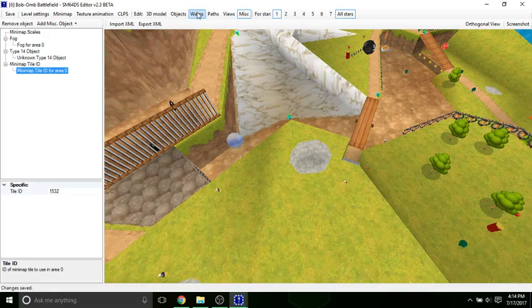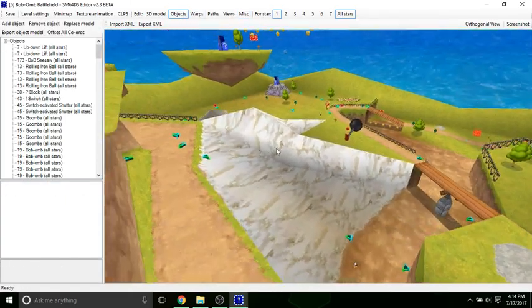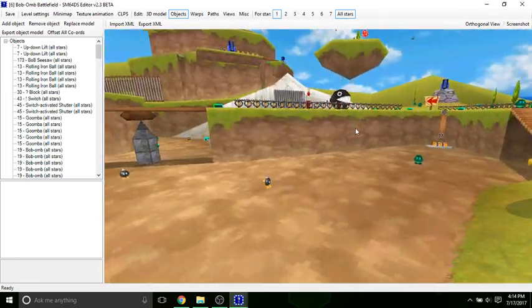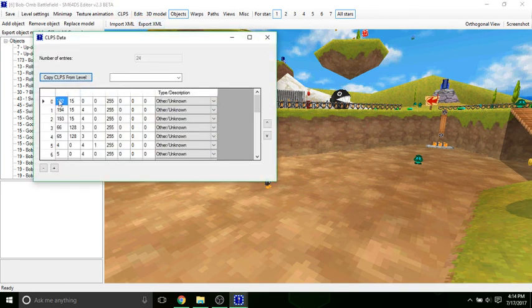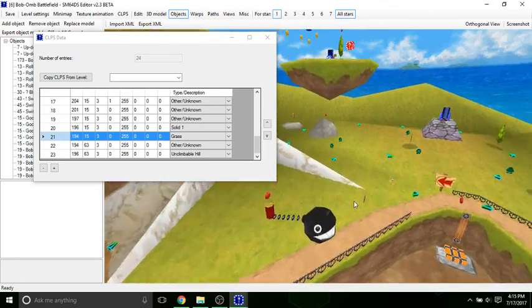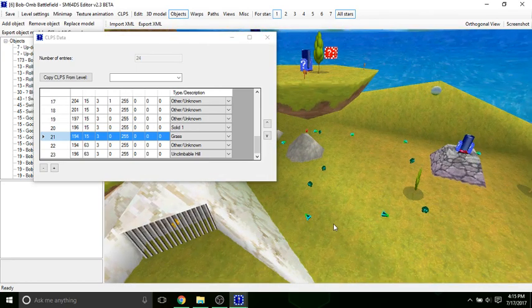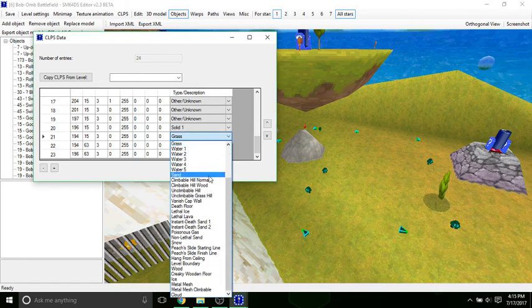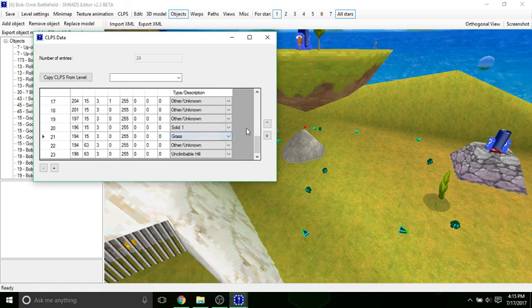Now let's browse some of the more complex parts of level editing in the basics. Not too complex, but kind of complex. Now let me look at the CLPS. CLPS are collision types. Like collision type ID 21 is grass, so this ground right here would have collision type 21. And collision type 21 matches up with grass. You can make it like poison, water, lava, or snow, or you can change how these interact, but that's another story.